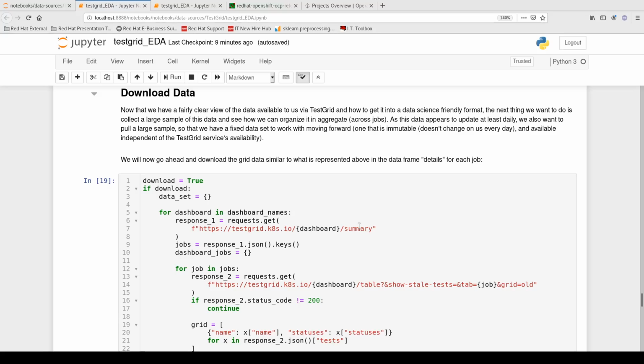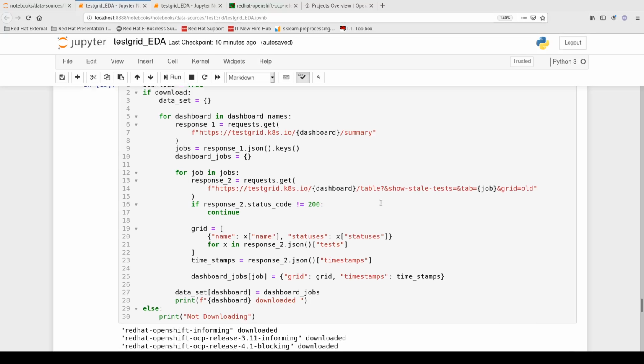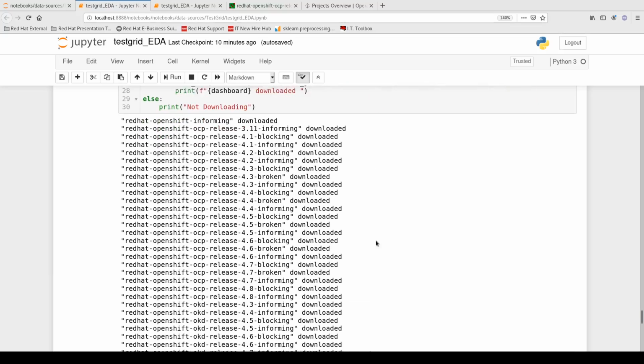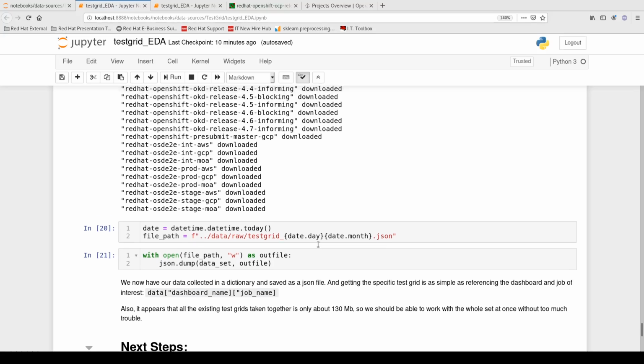If you're interested in getting access to this data yourself, or not looking at a single dashboard, but the entire grid ecosystem, you can run this cell and it will snake through all of the grids, download them, and store them in an easy to use JSON file where you just navigate through dashboard name and job name, and it'll bring up the particular grid of interest to you.